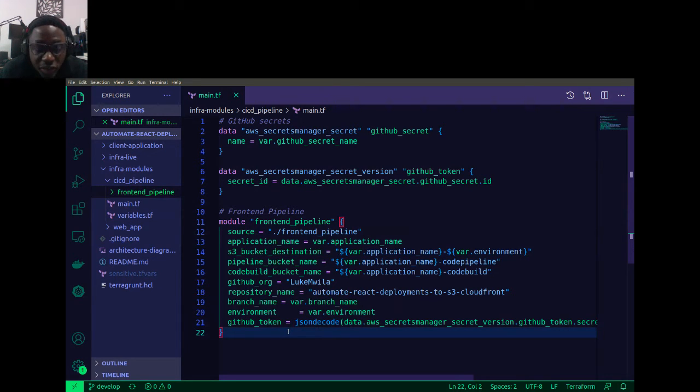An important one is the S3 bucket destination. This is the S3 bucket URI, so that it knows where to upload the resources to, and I provide that as an environment variable.